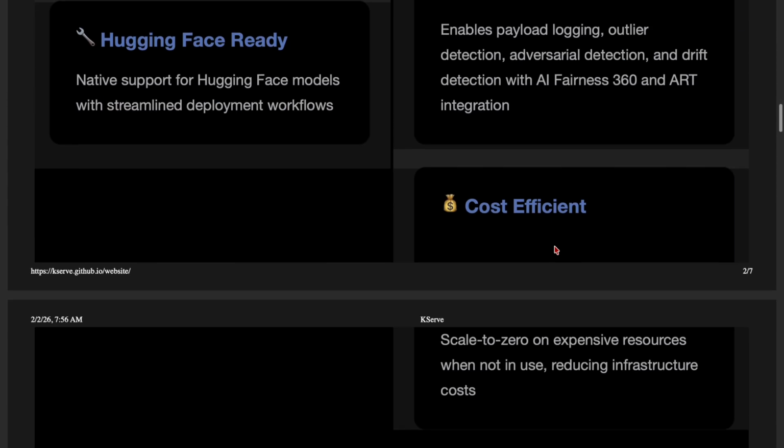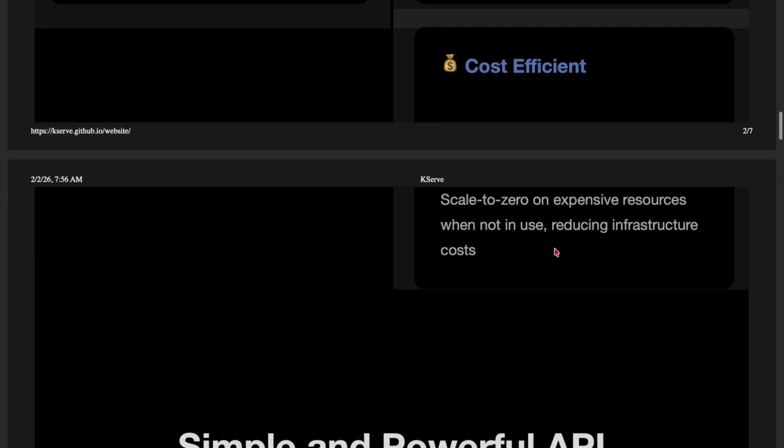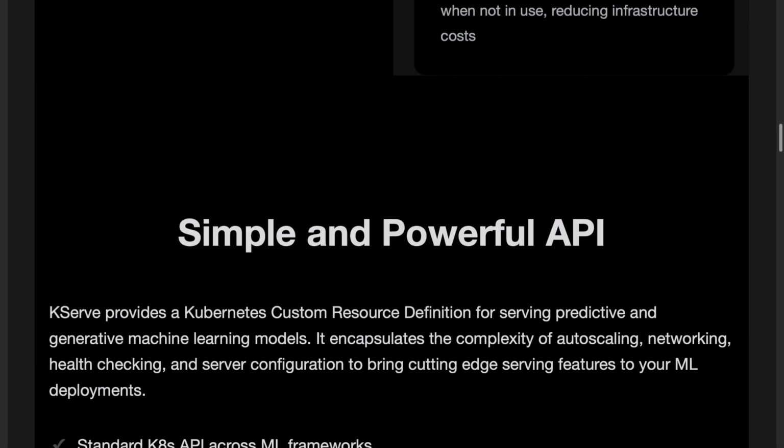And we have the cost efficiency factor also here, because if there is no use, then our infrastructure scales to zero, so we are not paying for the compute resources. So this is actually about KServe.